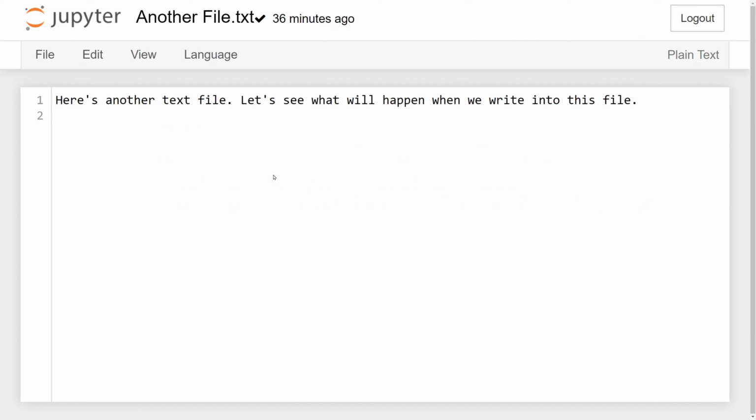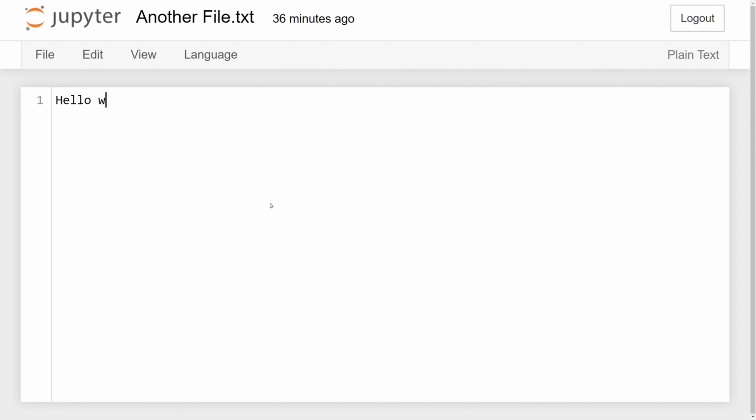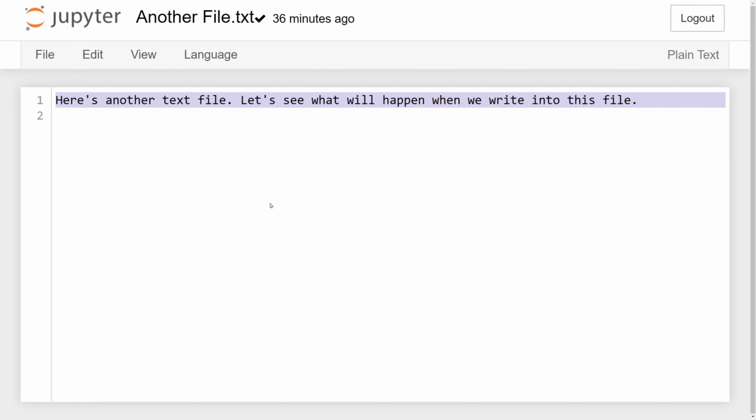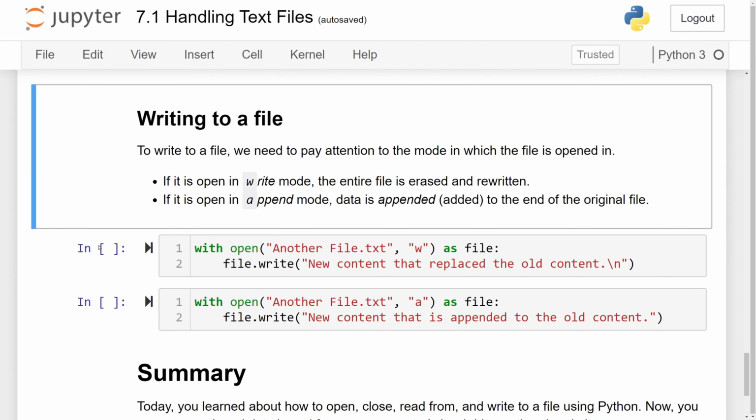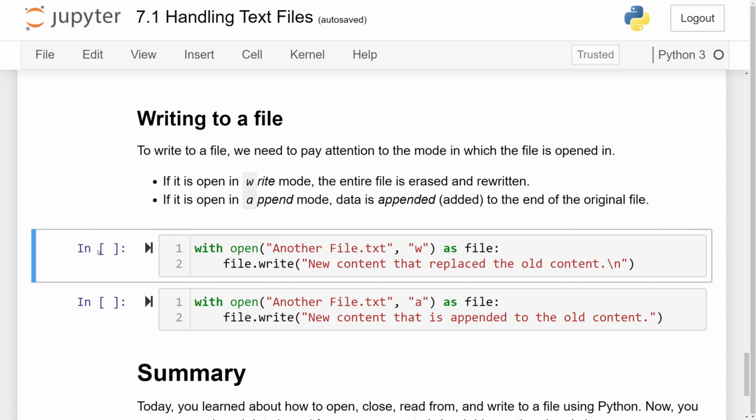So if I have this file right here, this is the original data. If I open this file in W mode and write hello world, this is going to be the new data stored in this file. On the other hand, if I open this file in A mode, then the new data is going to be appended in the end on line 2, since we have a new line here originally as well. So let's take a look at how we can do this in Python.